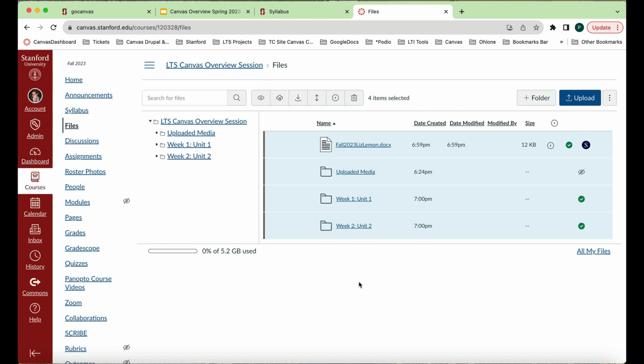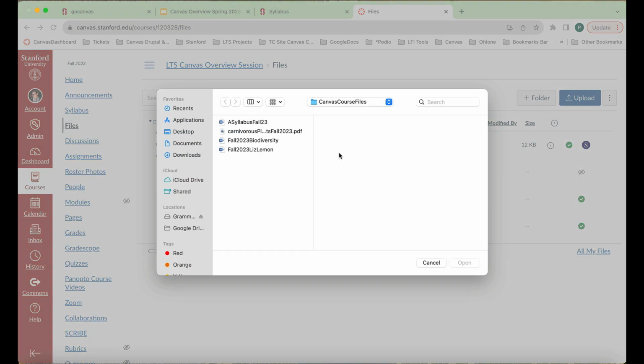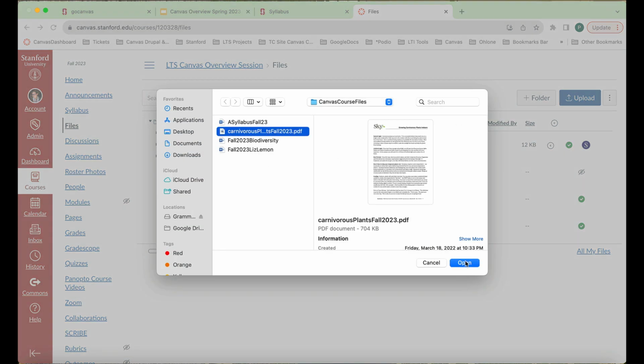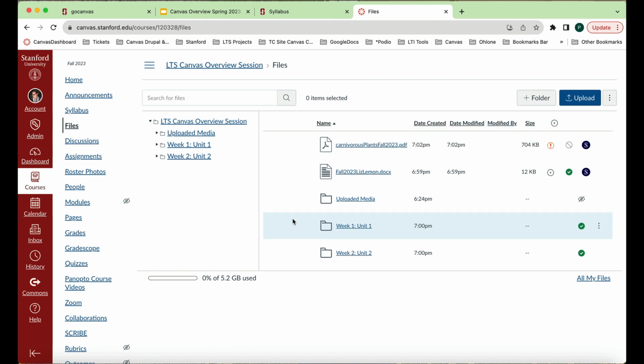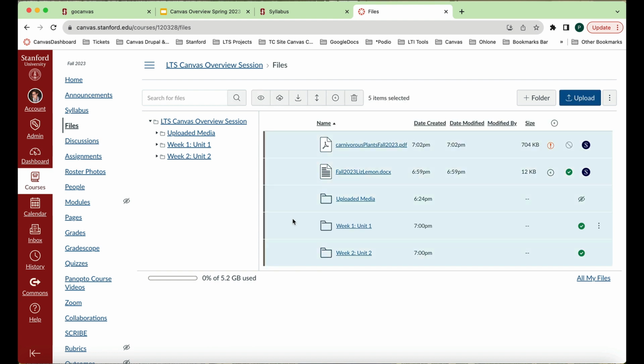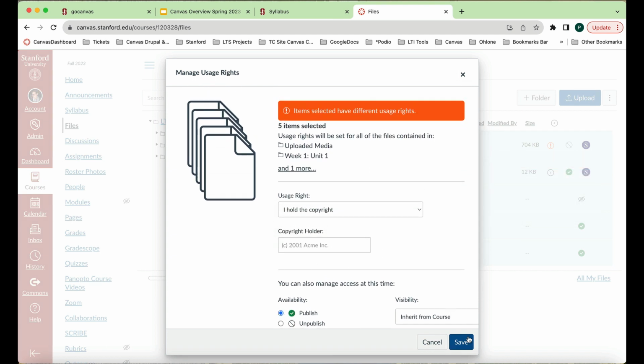I'm actually going to close out of this, and I'm going to upload another doc. I'm going to press Command A because I'm on a Mac, just to highlight the bulk manage usage rights functionality. I'm going to select Publish.